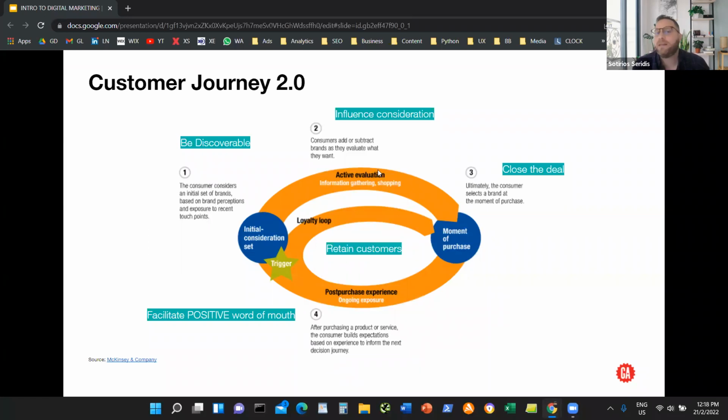And last bit is loyalty. We cannot have any business that is sustainable unless we are able to retain customers. So these are the 5 jobs that we have to do as marketers. Digital marketers, traditional marketers, everything is one nowadays, right? So we want to be discoverable, we want to influence consideration, close the deal, facilitate positive word of mouth, and retain customers.